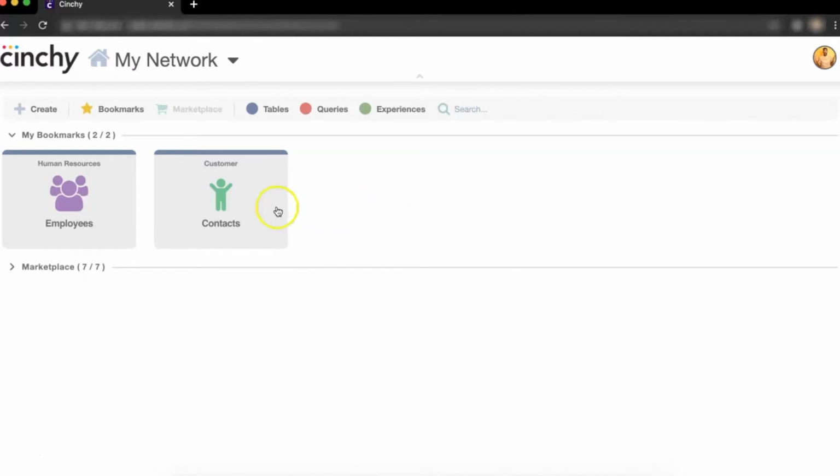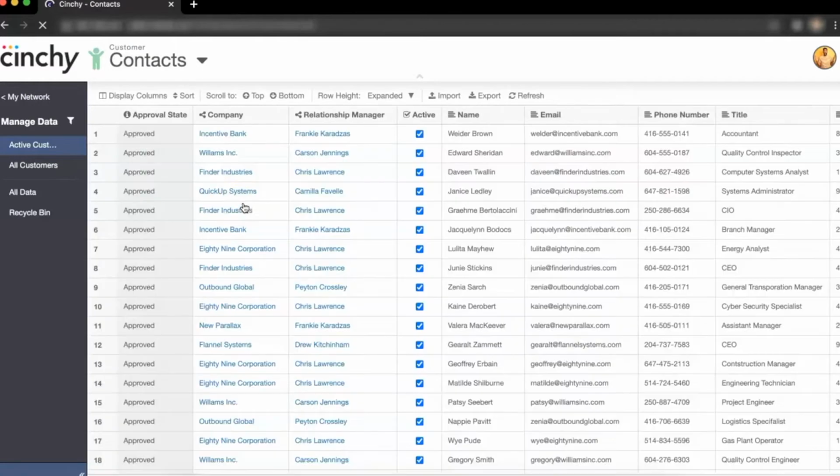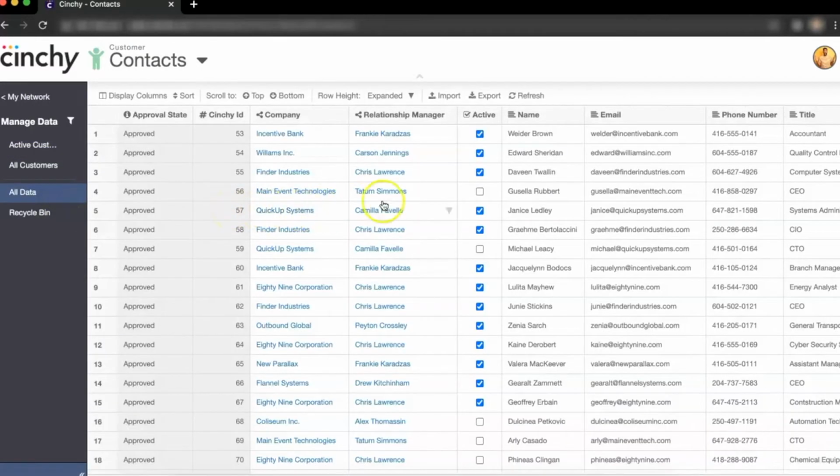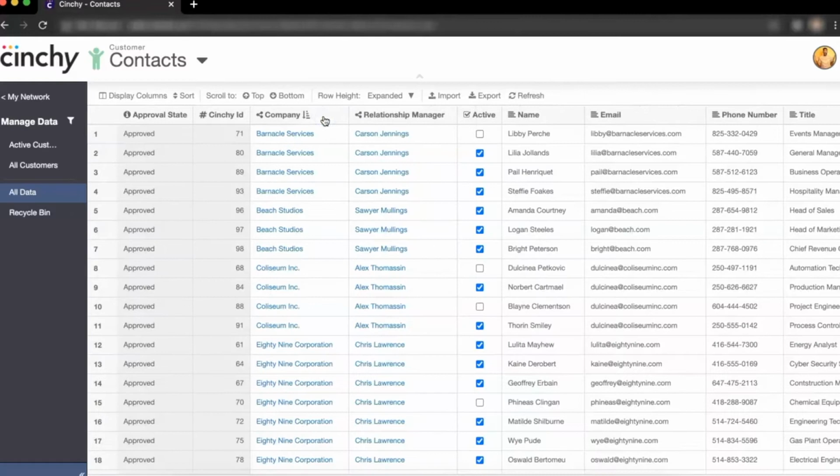I'll start by opening the contacts table, and I'll click on the All Data view. I'll start by doing a quick scan through the data to ensure there isn't anything glaringly incorrect with their records. I'll do a quick sort on the company column to ensure that all contact records have a company assignment. I'll click on the column name. I can see they're now in alphabetical order.